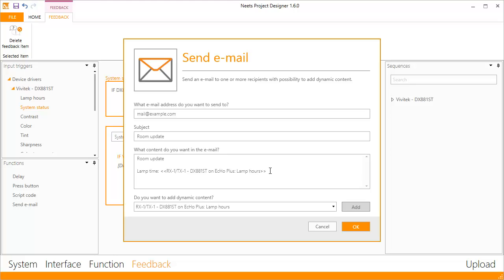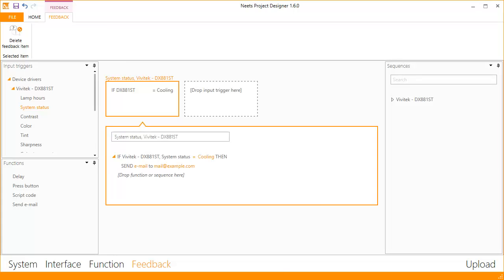This will be swapped for the lamp time when the email is sent. You can add more dynamic content if you like. When you are done, then click OK. And the email is ready to send.